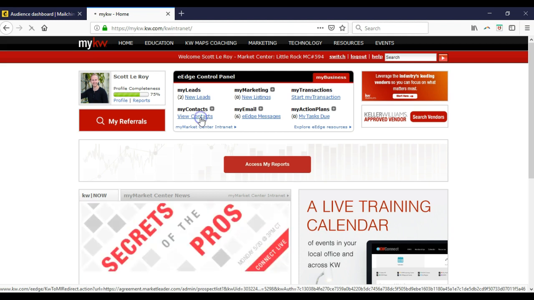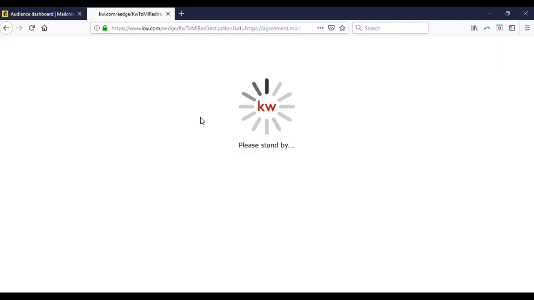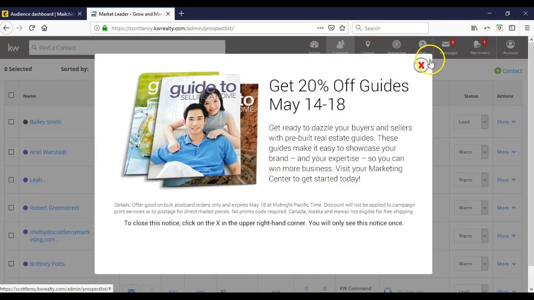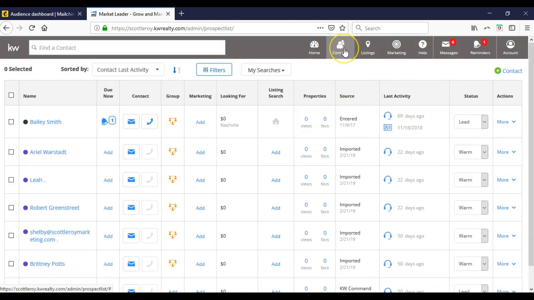But if I click on View Contacts, this will take me to the back end of my eEdge account. Then if I have contacts back over here that I want to import, I can click on the contacts option at the top up here, and I can select import/export contacts so I can export these immediately. So I'm going to export these contacts right away.